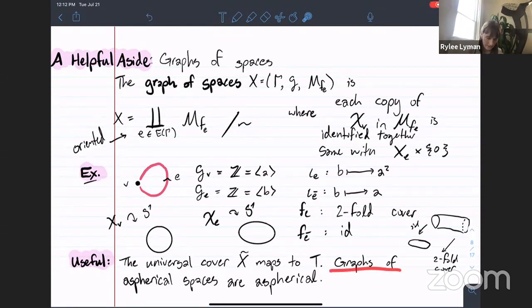And it's a theorem that I won't prove, but is true, is that graphs of aspherical spaces are aspherical. Or in other words, what that's saying is that if each of these vertex spaces and edge spaces have contractible universal covers, so for example, the circle, then the graph of spaces itself has a contractible universal cover. The idea roughly being that you can just contract it in each edge space and each vertex space, and then contract the tree, because we know that trees are contractible.